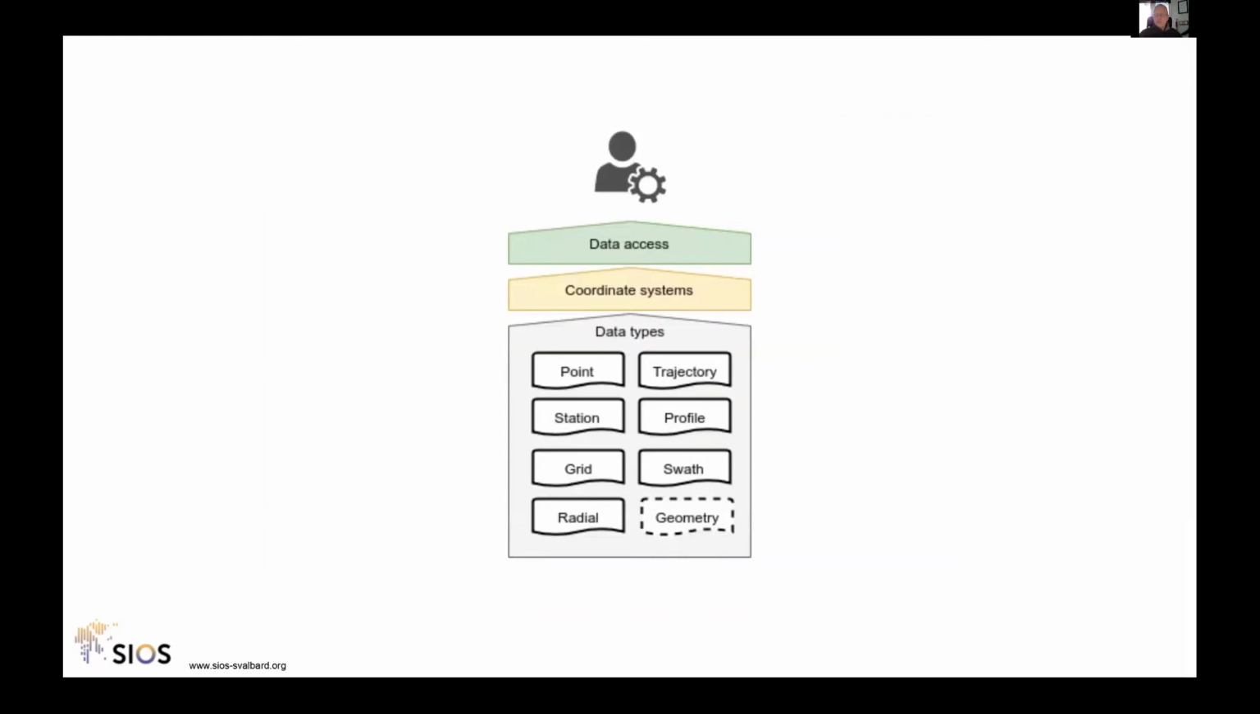This I've just added to show that there is, as I said, more or less already support for points, trajectories, station data, profiles, gridded data, swath data, for example satellite data, or other types of swaths. There are also mechanisms for handling radial data, for example weather radar or different types of radar data in NetCDF. And although it's dotted here, there are mechanisms to handle geometries.